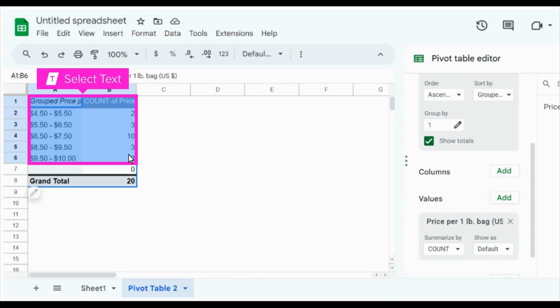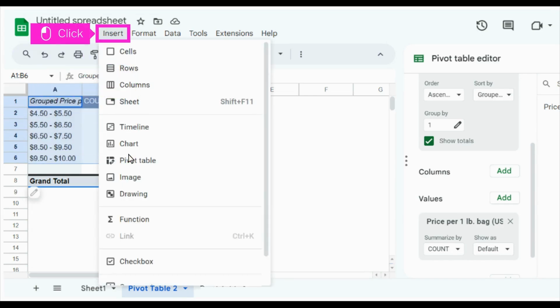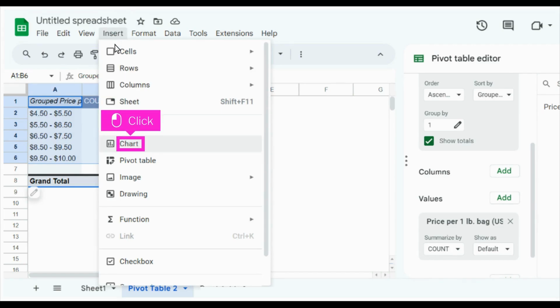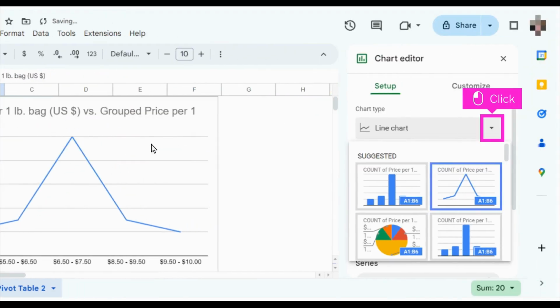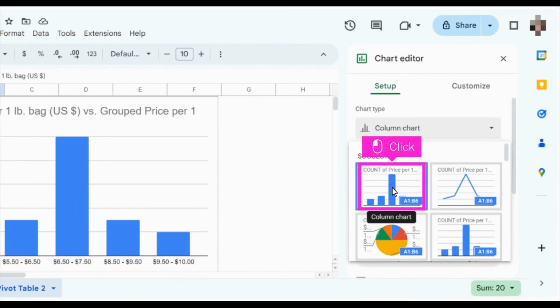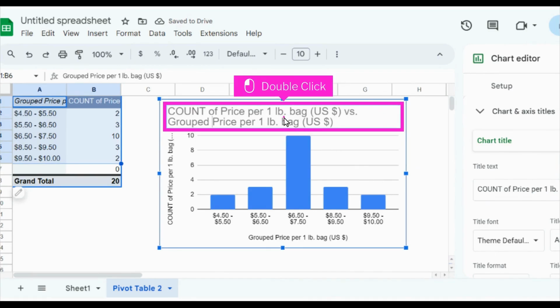Making sure to exclude the grand total row, with your mouse, select the part of the data you want to show in your chart. With that data selected, click Insert. Click Chart. Click the down arrow under Chart Type. Click Column Chart. Note, I resized and moved the chart to fit my workspace once it was created.